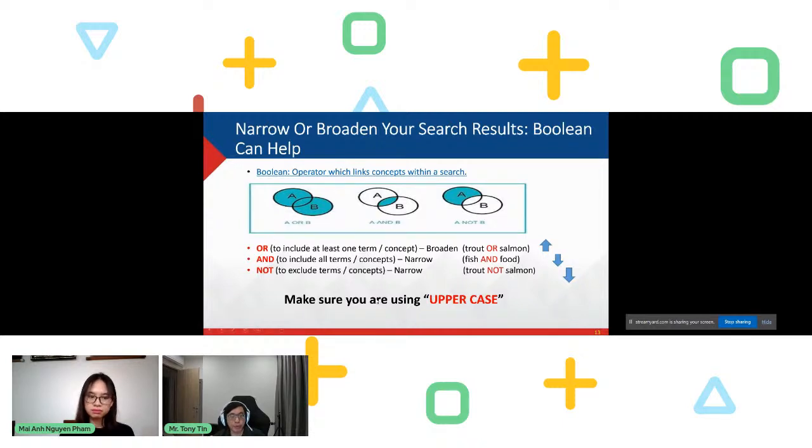Now, one of the important things that I want you to remember when you do your search, which I put in red, is to use uppercase, capital letters. If you put lowercase and or not, there'll be no magic. The search engine doesn't understand you're using a Boolean operator. The only way you can tell the search engine, whether it's Google or our library search engine, is to use uppercase AND, OR, NOT, so the search engine knows you are using a Boolean operator.